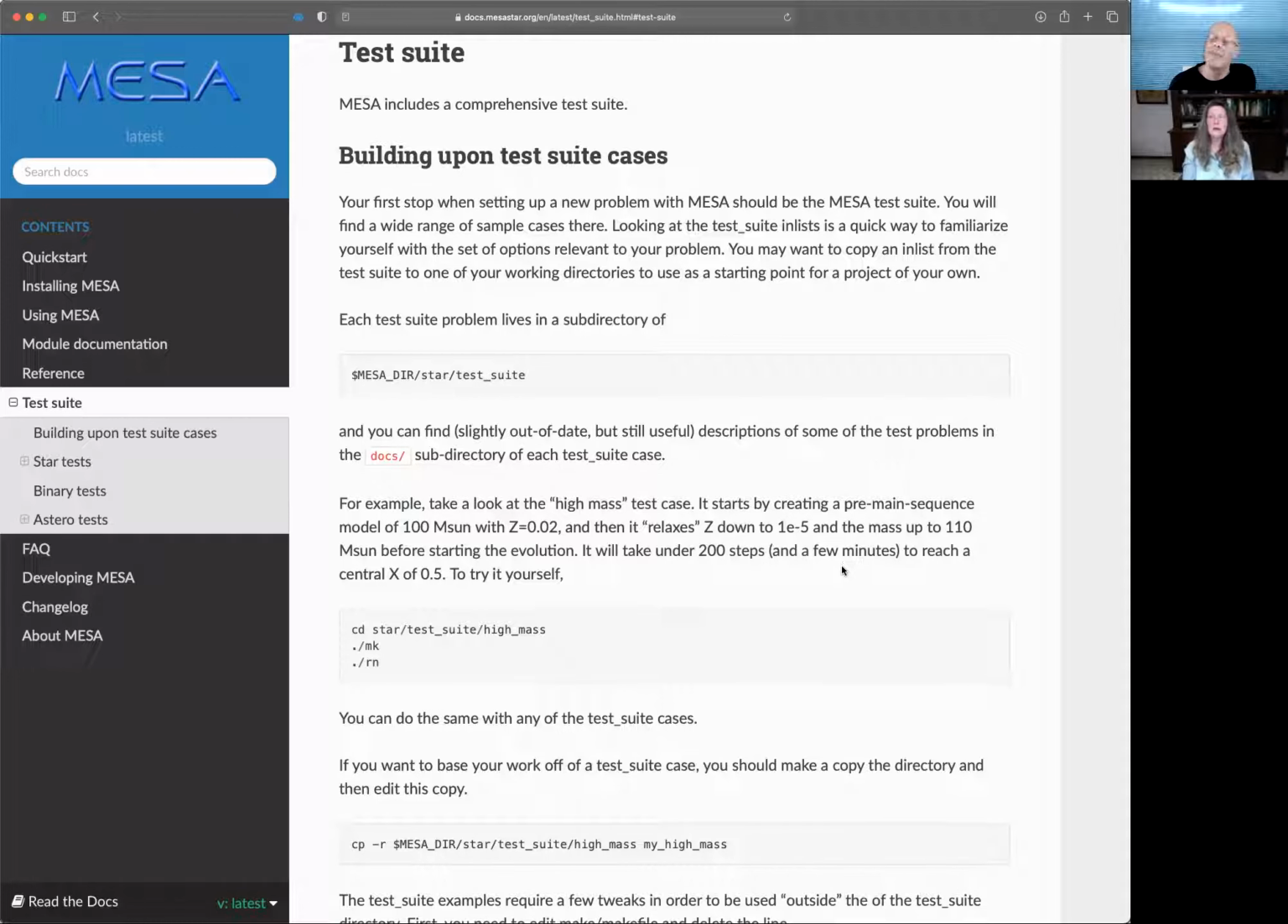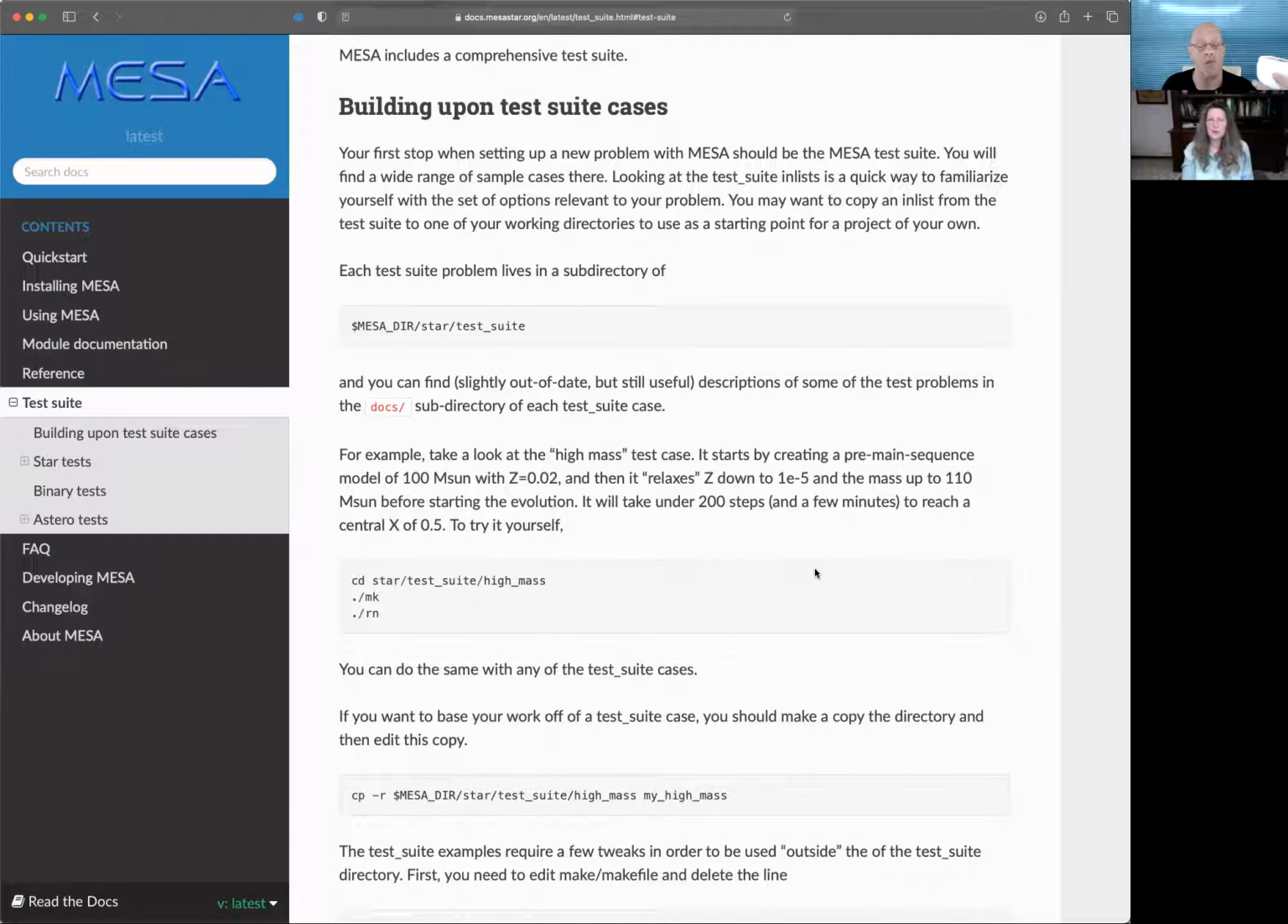So they are not necessarily perfect for a science case, in the sense that there might be simplifications so that it runs fast enough. The time step and the mesh controls might not give you perfectly converged solutions to your evolution. So you will have to change those test suite inlists to make sure that whatever you want to model with your star is rightly described in the controls you use, and also make sure that you have converged evolutions.